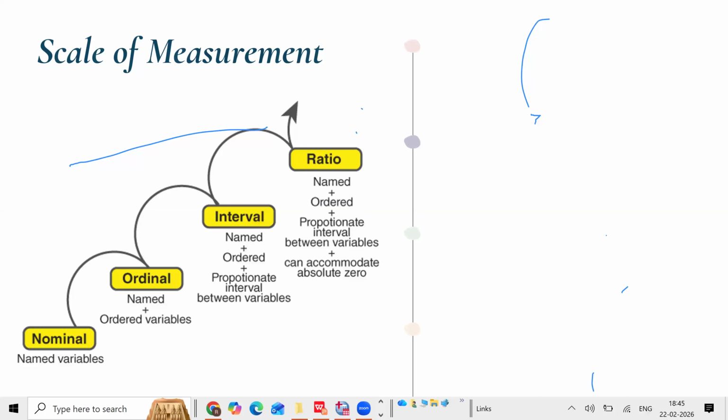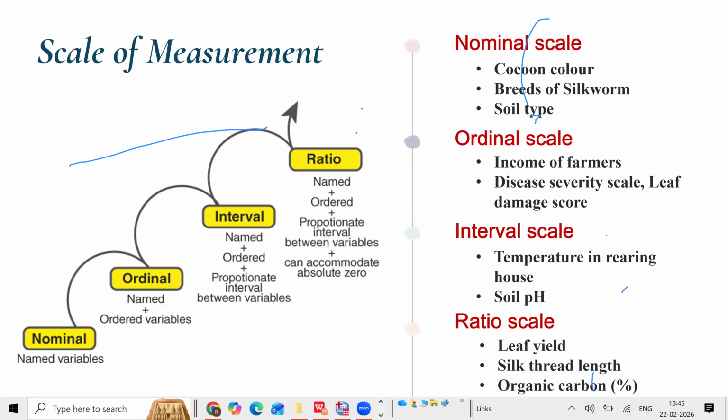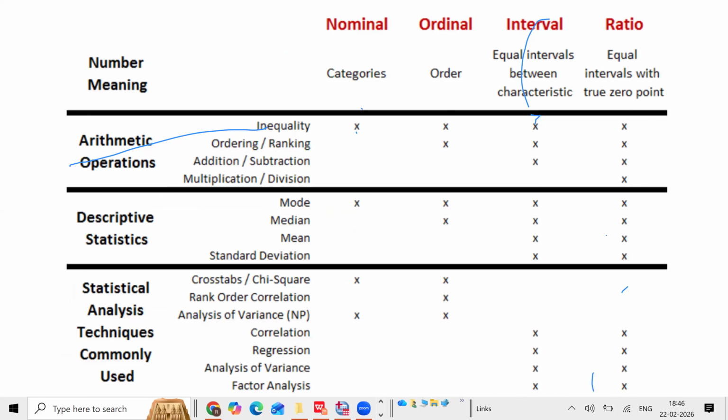And then interval and ratio, these are the scale measured data which are represented in terms of quantitative value. So these are a few examples of how the scales of measurement and corresponding examples you can relate with. Nominal scale, say soil type, breeds of silk, like that. Ordinal scale, income of the farmers, disease severity. Interval scale, maybe temperature in rearing house or soil pH. And ratio scale, reeling percentage, leaf yield, silk thread length, and all these things.